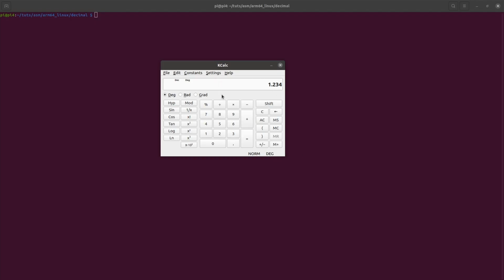So let's first talk through the algorithm. Imagine we have the number 1234. For a human, it's very simple to see that the number 1 here means 1000. The number 2 means 200, 30 and 4. For a computer, this is not trivial.